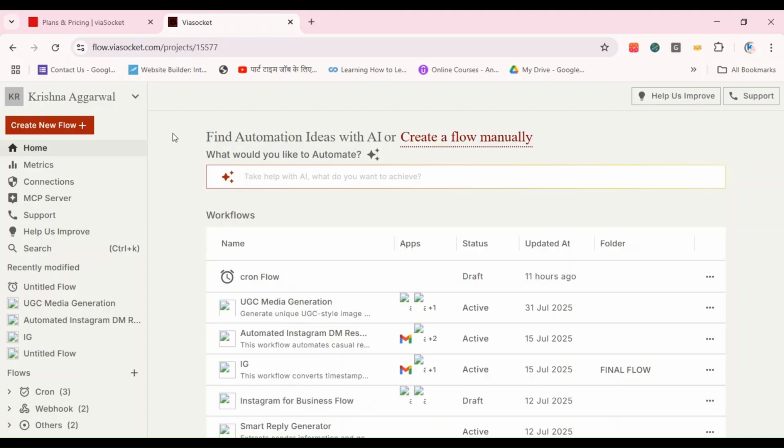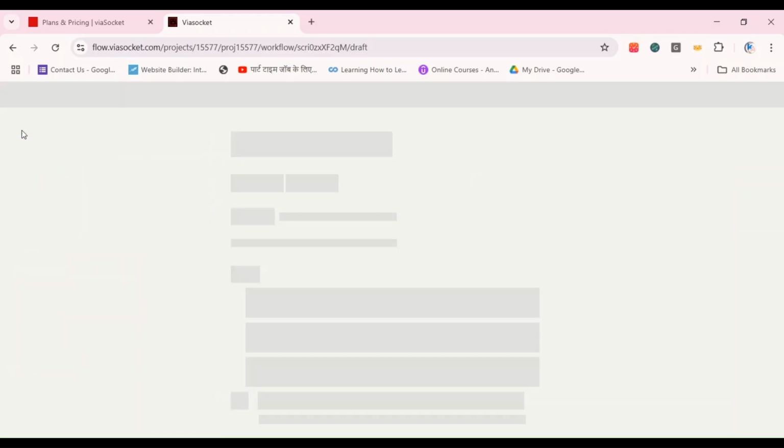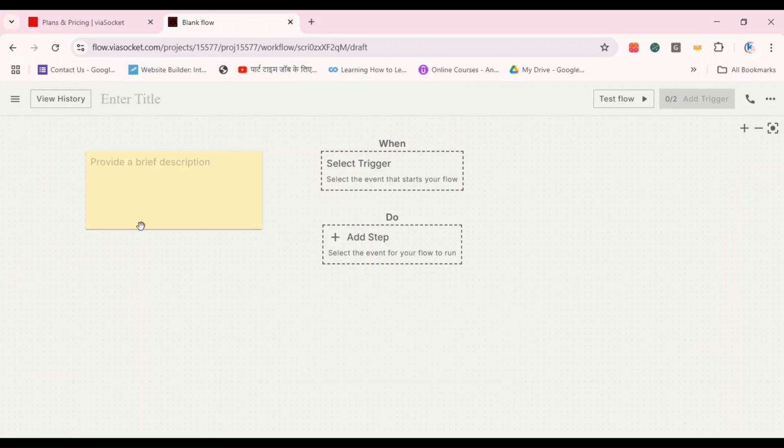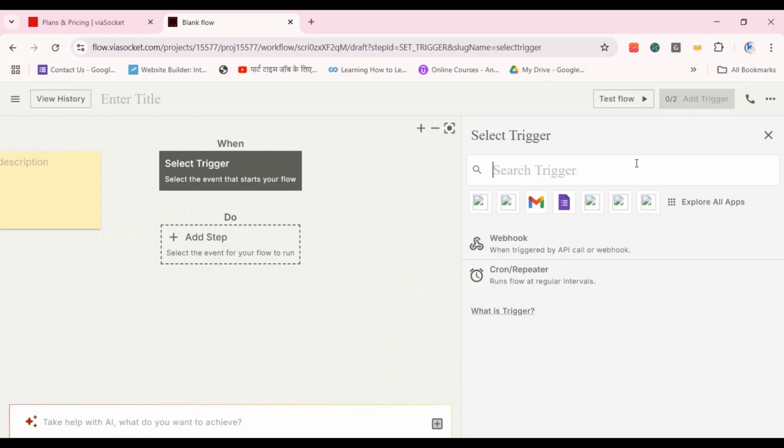So now it's time to create a flow. Let's click on this button, create new flow, and start building our first workflow on viasocket. It almost works like any other platform. First, we have to give it a trigger, and after that all the nodes or steps that we want it to integrate. So if we go to select trigger, it will show this window and I can use any trigger that is connected with my apps.